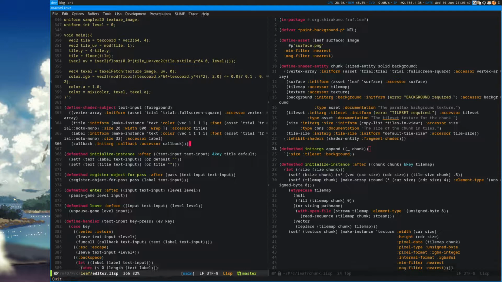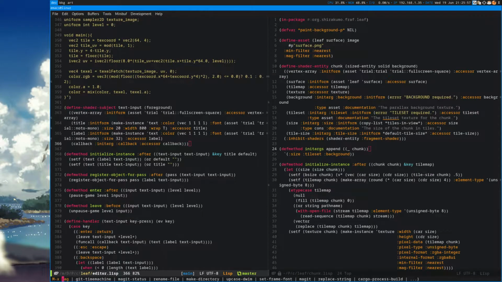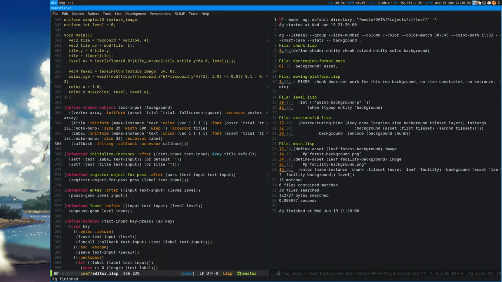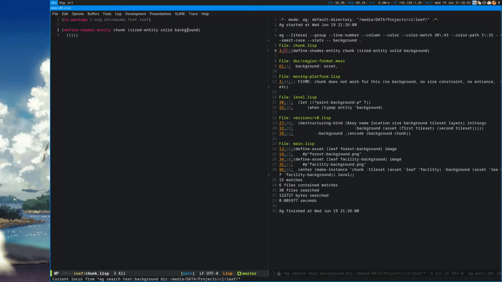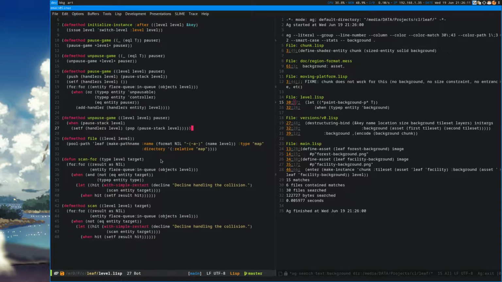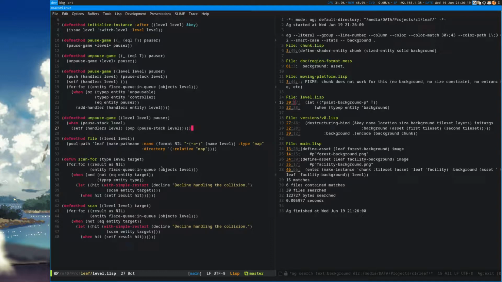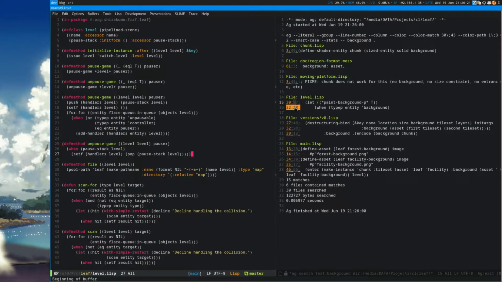Okay, now... I need that. Paint background P. Oh yeah, we still have this. Pause stack. Pause stack is also another thing that I need to think about. Ugh.